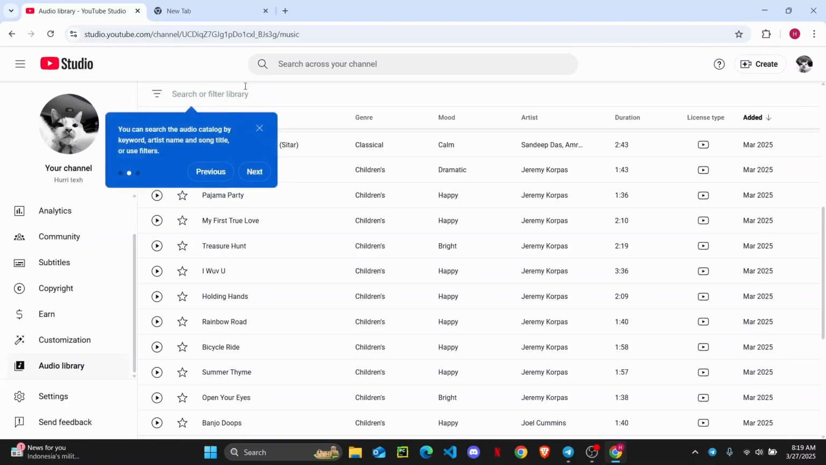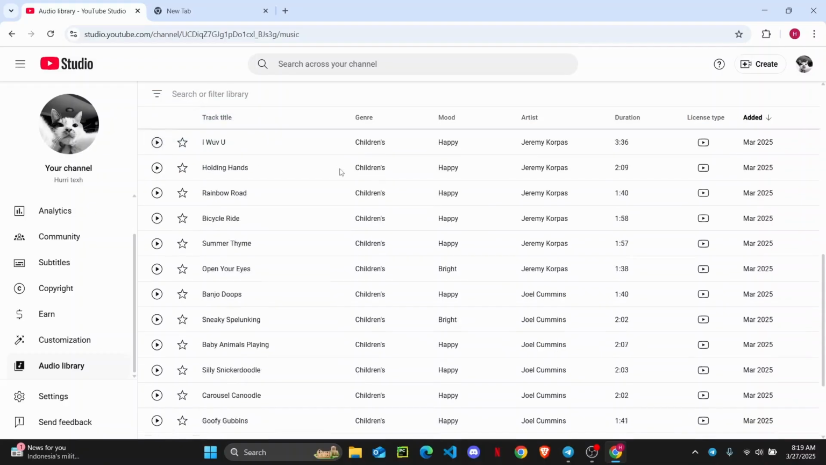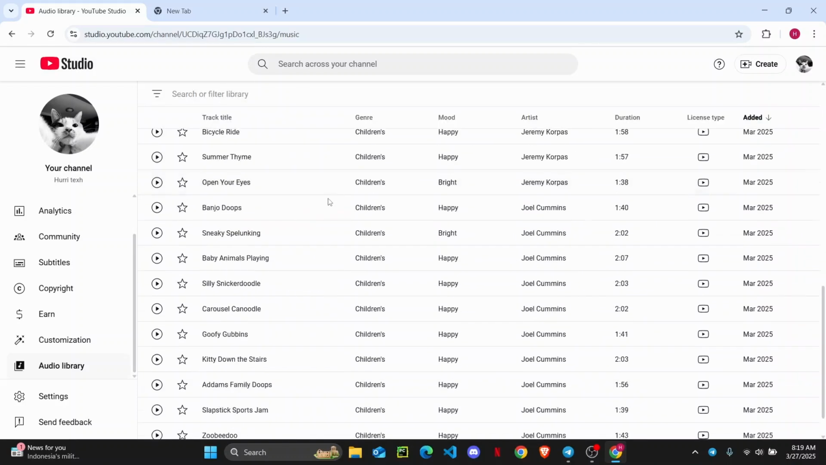You could also search the audio category catalog by keyword, artist name, and song title, or you could also use filters. So choose any audio that you want to download, and right beside here you will see this download button. So let me just choose this one and click on download. And as you can see here, the audio has been downloaded.